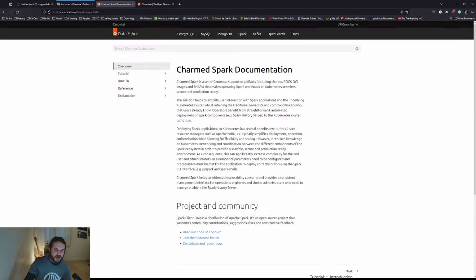But I should probably offer up a little bit of terminology as well for those people who are new to all of this. So we have Juju, which is an infrastructure management platform, for want of a better term.